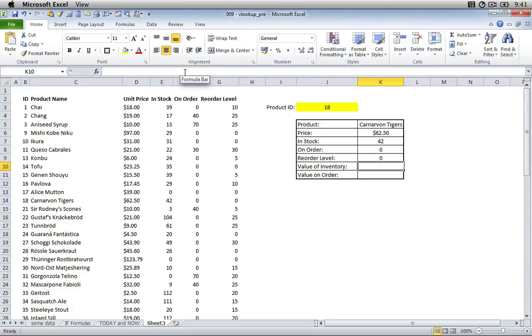Value of inventory is a normal formula, which is price times in stock. Here it doesn't know the value. We'll fix that in a second. Then the value on order is the price times the number on order. So why do I not see the value now?